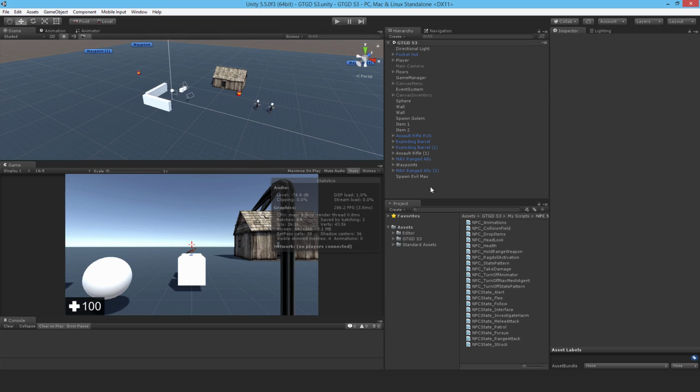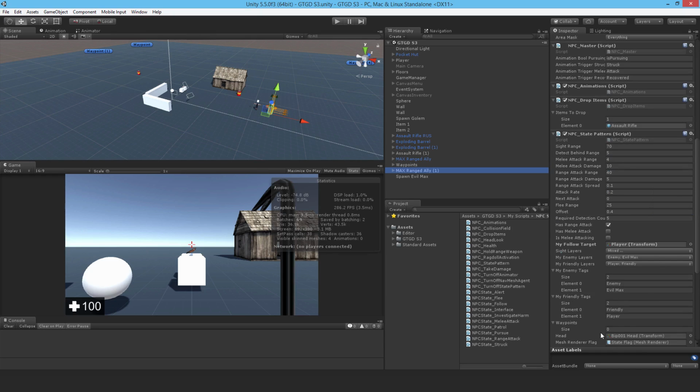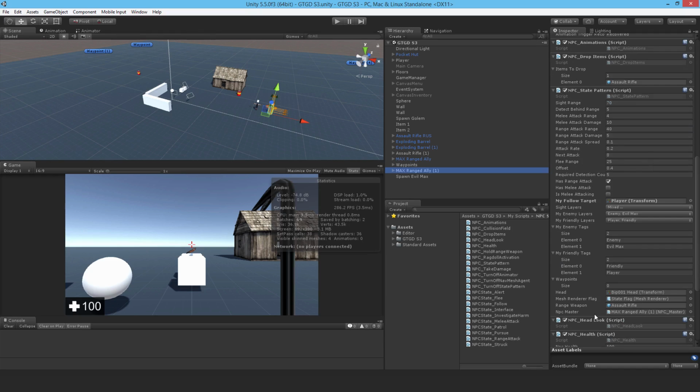So at the moment, you have to go ahead and set your NPC up and say who is its enemy, friendly, and set all the tags and layers, etc. And then that just stays fixed as you play.